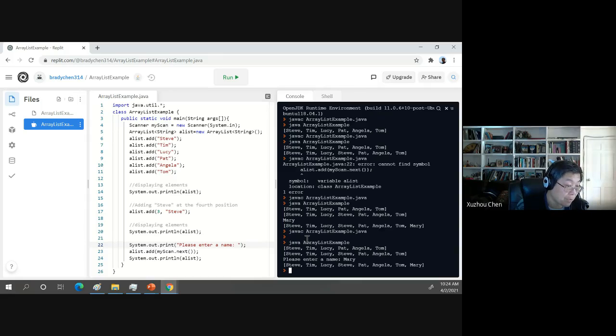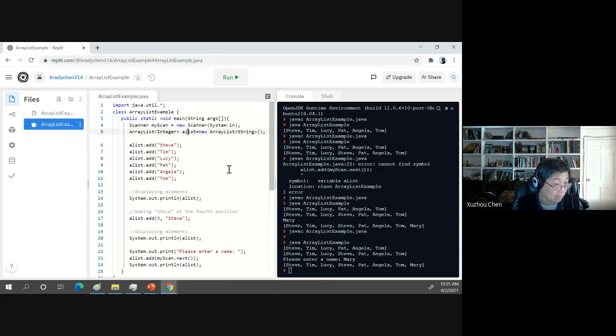So you can keep doing this. So this is how we're going to use the array list. Array list allows us to create a list of elements, and these elements are reference types, like a string. Or we can define a list of integer, but in this case you have to use the wrapper class.